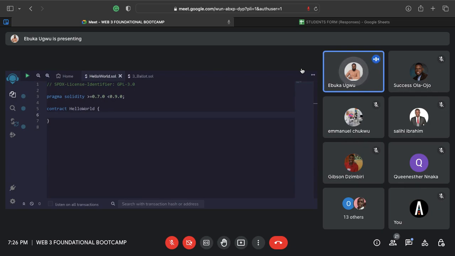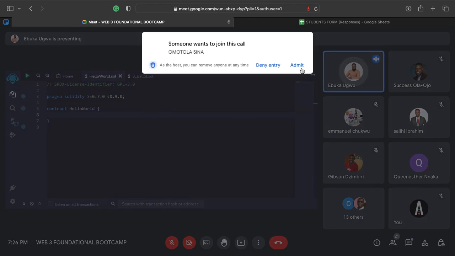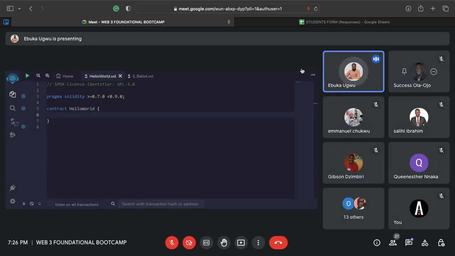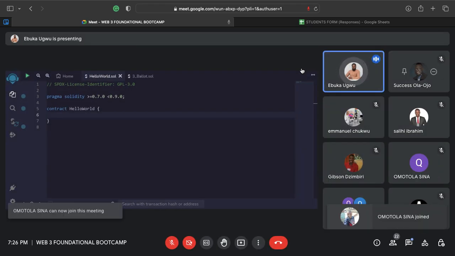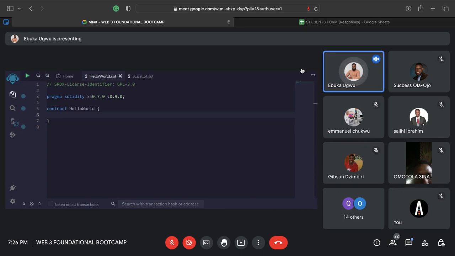Programming involves a lot of data, right? Variables, data types. How do we create them? How do we manipulate them? How do we move them around? Cool. So we have created a contract called Hello World. What do we want this contract to do?